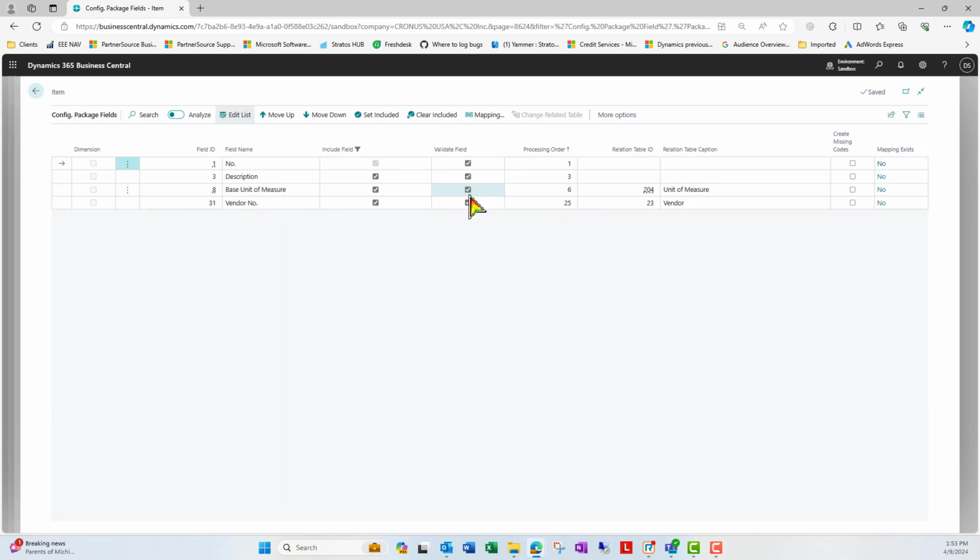Another nice feature is this one way over here called Create Missing Codes. So let's say I'm entering in some units of measure.